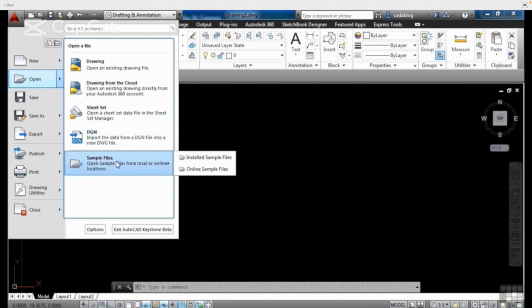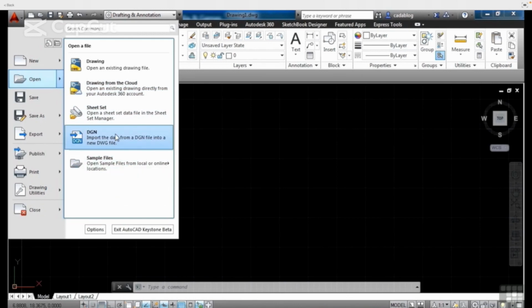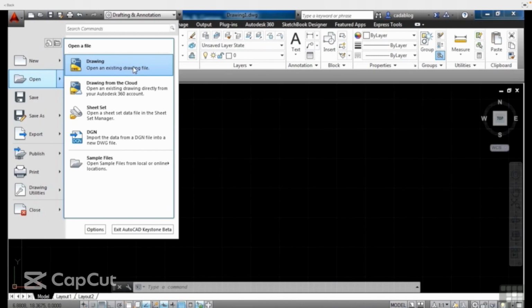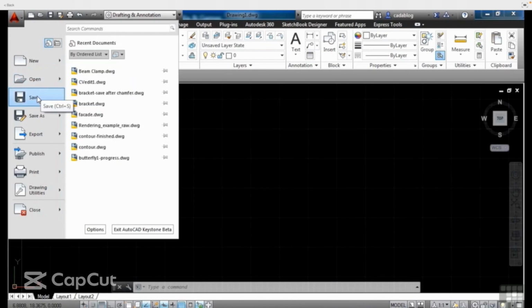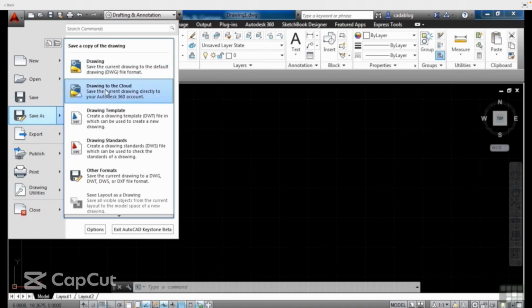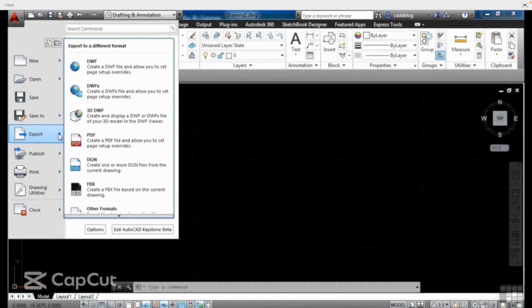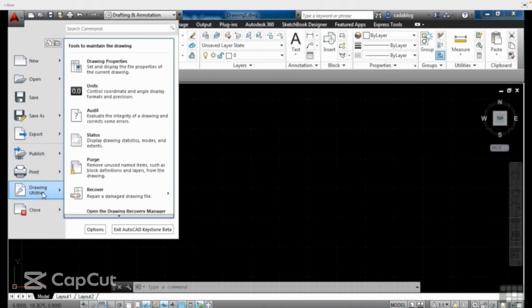So I can open up some sample files online, I can open up a DGN file, a sheet set, or drawing from the cloud from our Autodesk 360 account, or just a regular AutoCAD drawing. Now this save doesn't have any options to it, but save as does, and we can save it as a lot of different file types. Here's the export button, which we already looked at. Publish and print, we're going to look at those later, but now drawing utilities.